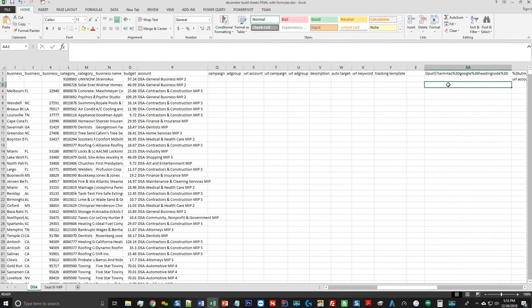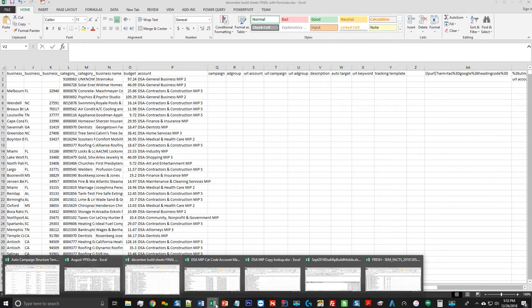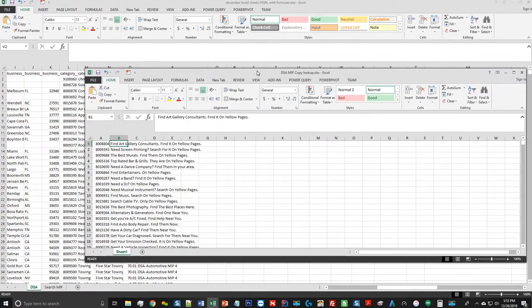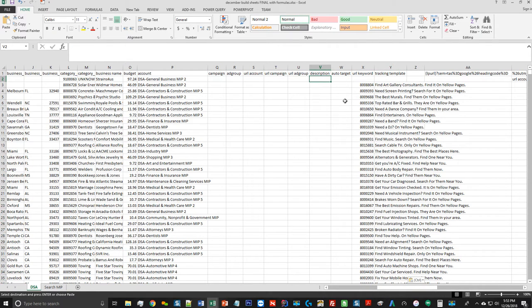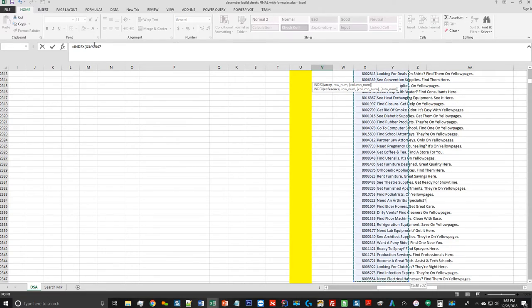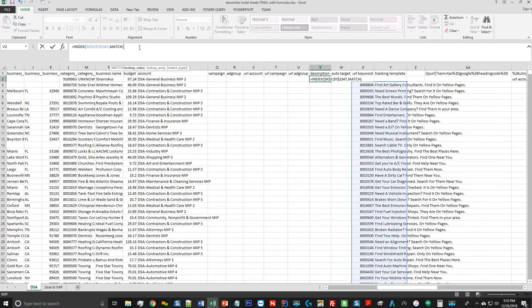The last thing, let's see. The last thing that we need to look up, and I'm just going to go ahead and do that now since we're doing lookups, is the description, and that comes from the DSA MIP copy lookup, which is also in the files. So same thing here, we're looking this up by category code. I'm going to go ahead and paste this over here. Same thing, index match against the copy. Match it to the category code.